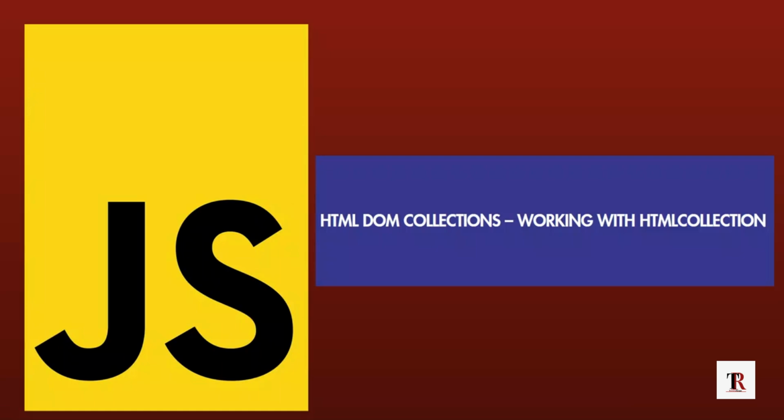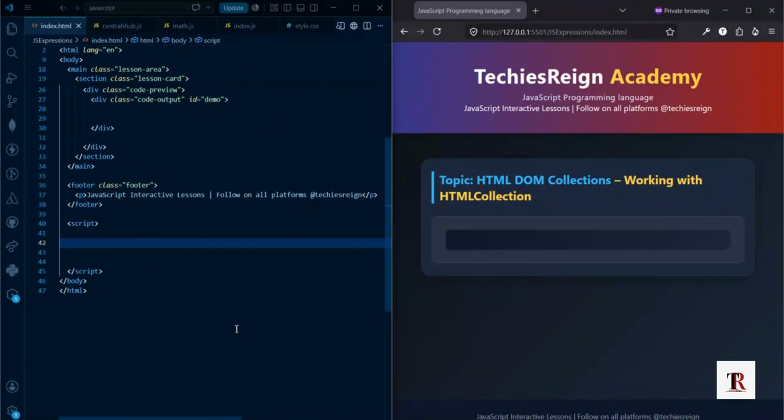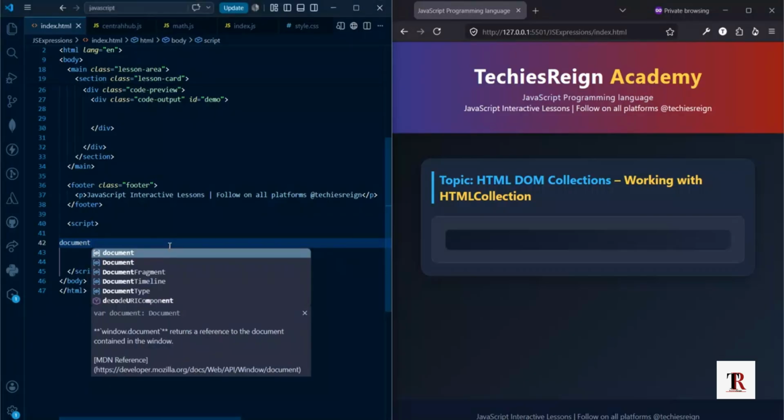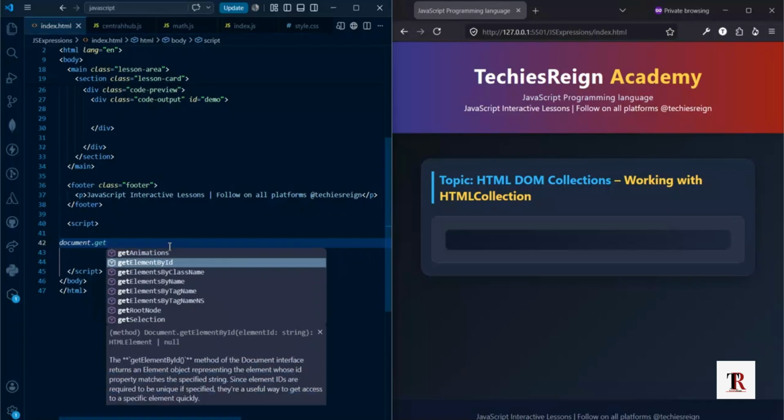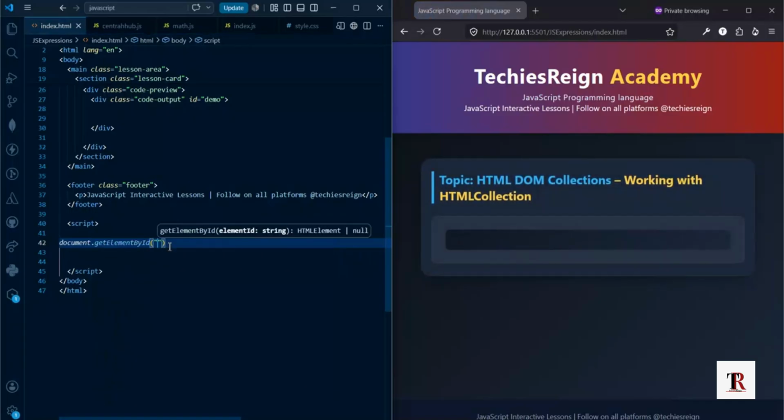Learn how to select groups of matching elements across a web page with HTML collection. In JavaScript, we know that IDs are very unique. For example, you cannot have something like document.getElementById and then chain multiple IDs like P1, P2. This will not work in JavaScript because IDs are unique.